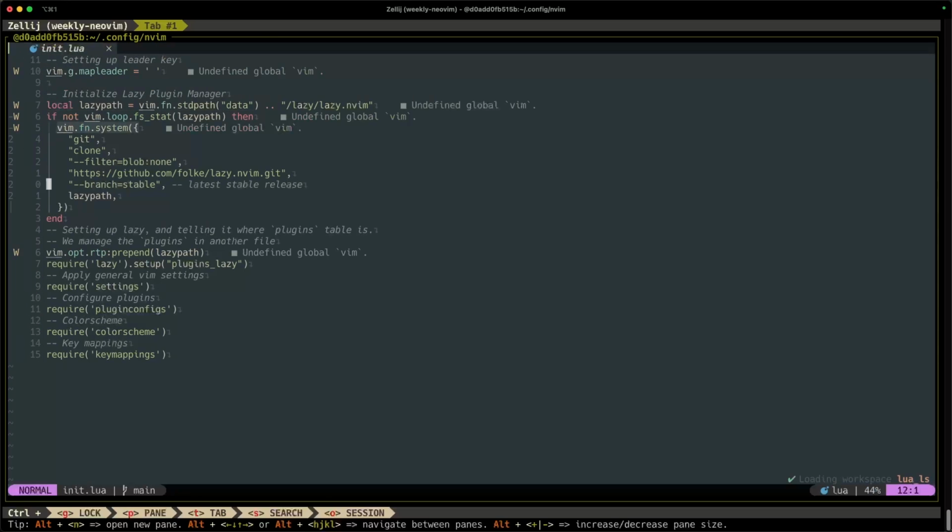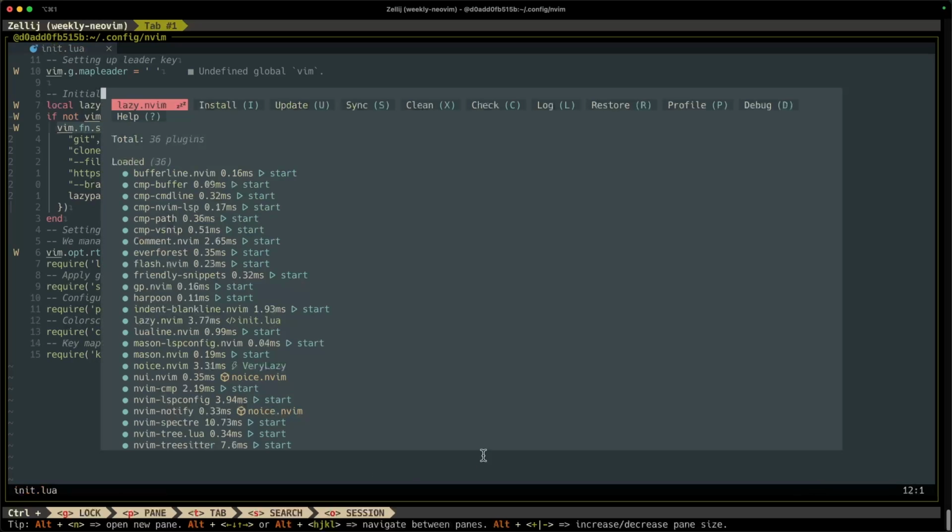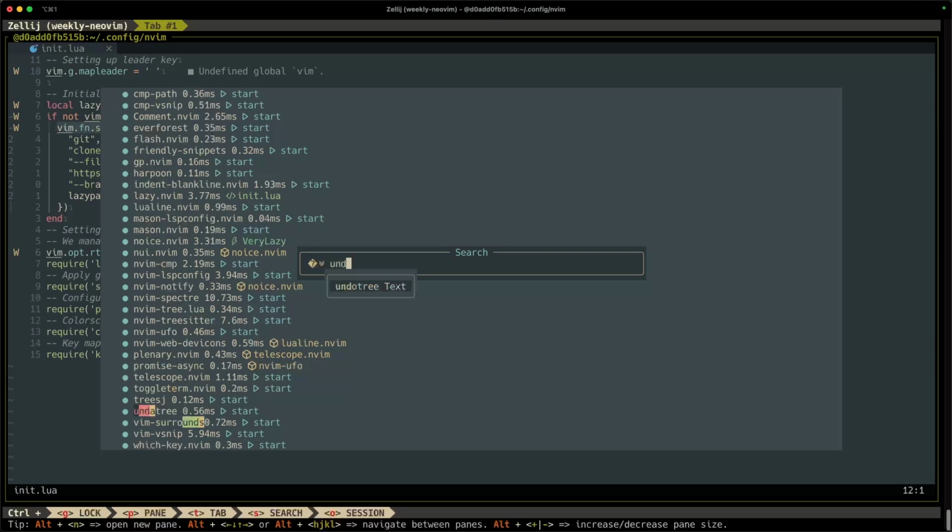Cool. All right. So I've already installed undotree. So you can see here if I go into command mode and type in lazy to open up lazy plugin manager, I can see here that undotree has been installed.